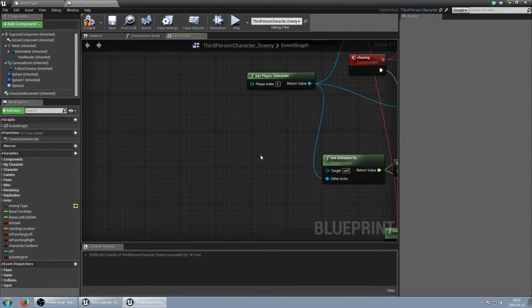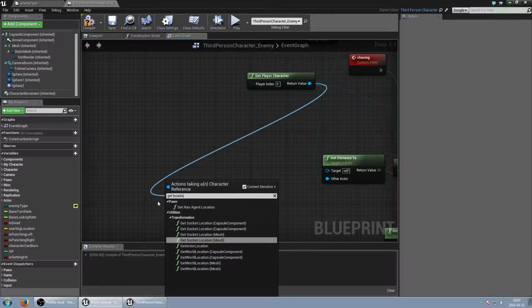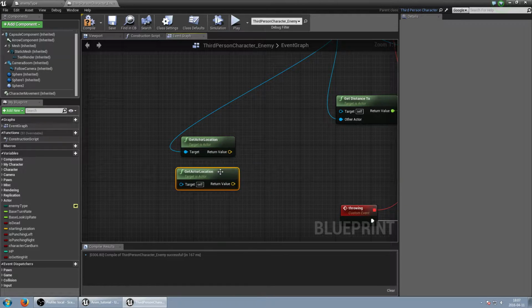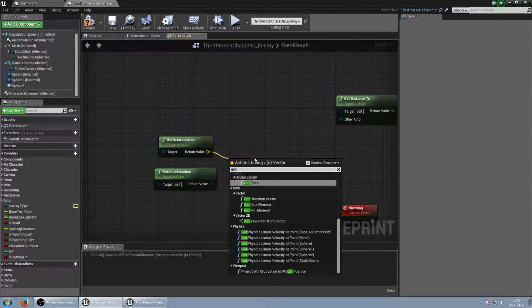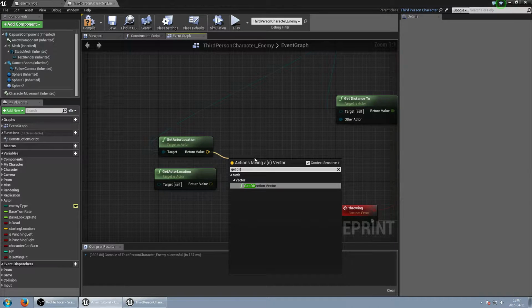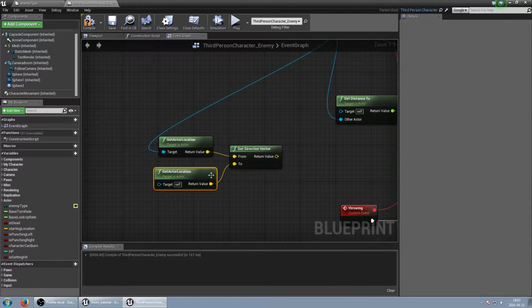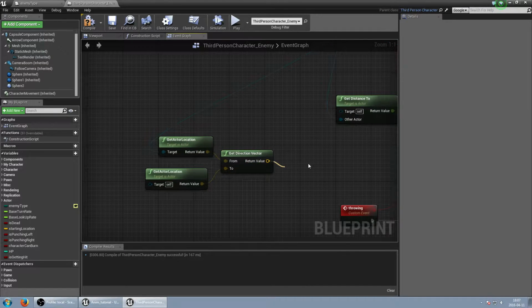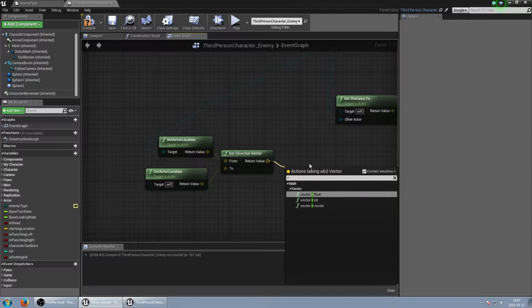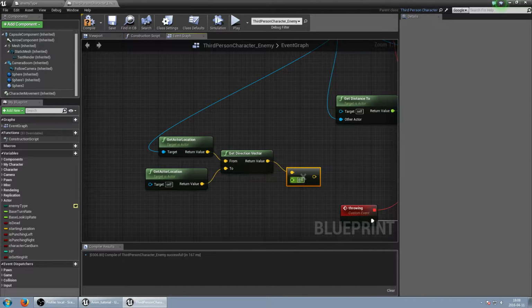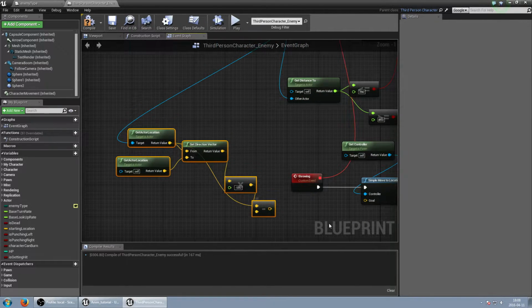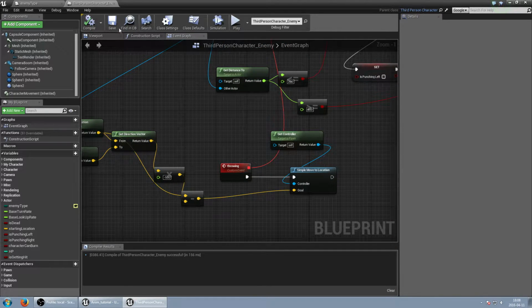So I get my character, get location, and do the same for ourselves. Get direction vector, which is a normal vector, and maybe 500 long. So multiply by 500. It will be our distance, but maybe with minus. And the same, actor location minus this one. So it should be fine. When I get this, I can link this to our goal, and we can try this out.